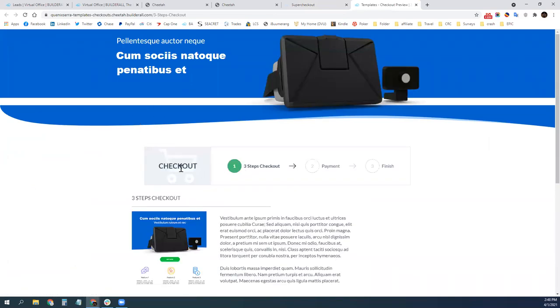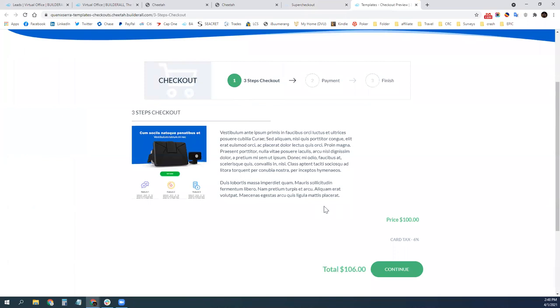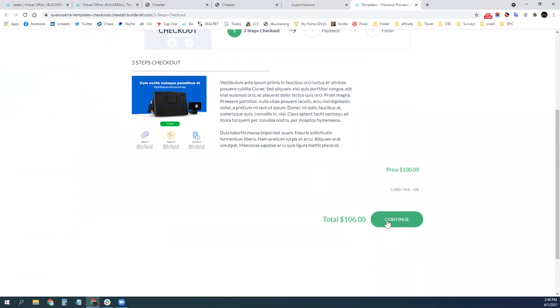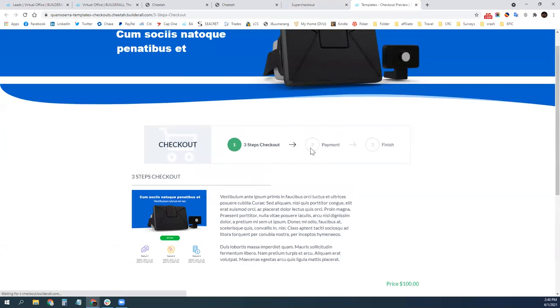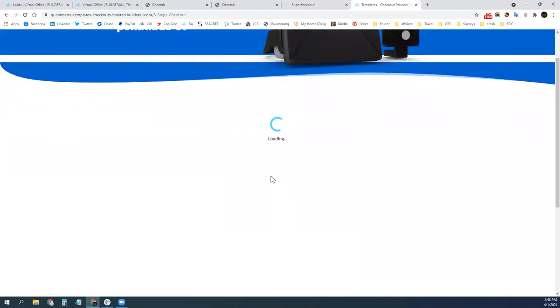So if they want to check out, it'll show all their items. Then I'll have them continue. Whatever they're paying, they'll put in their payment.